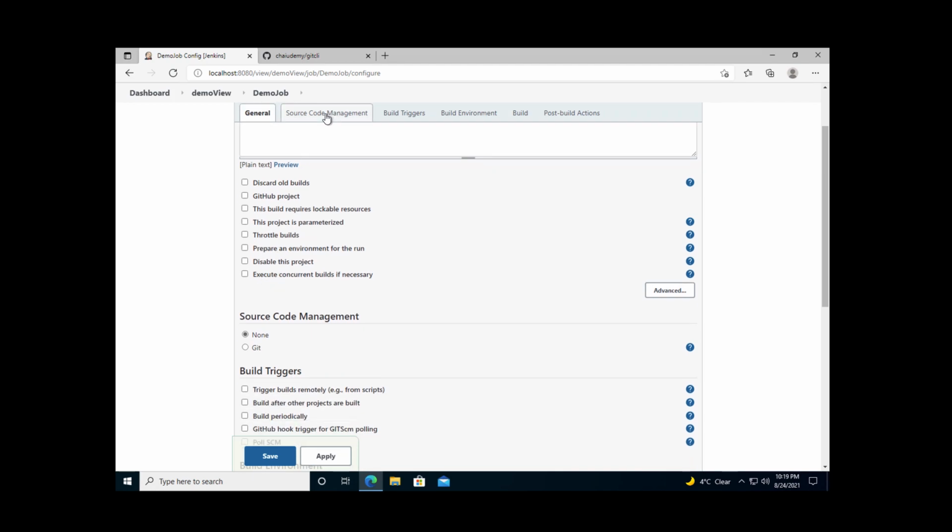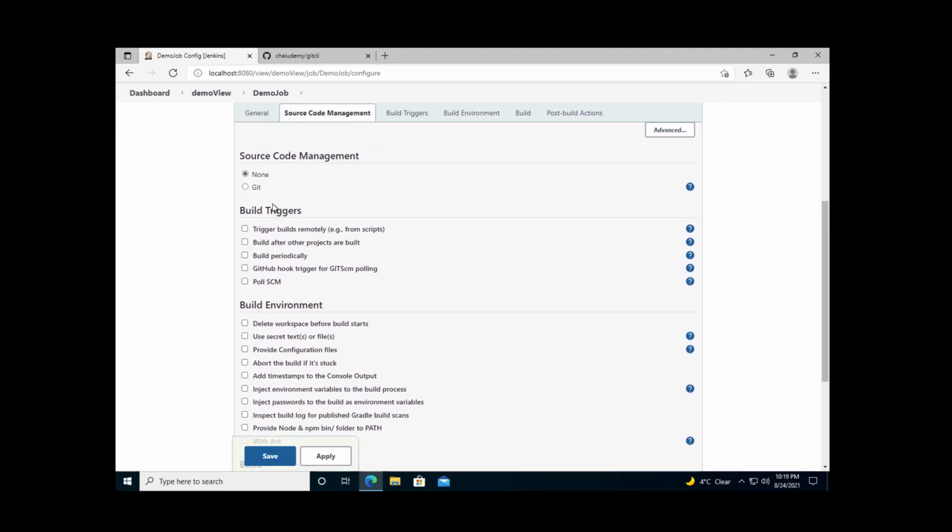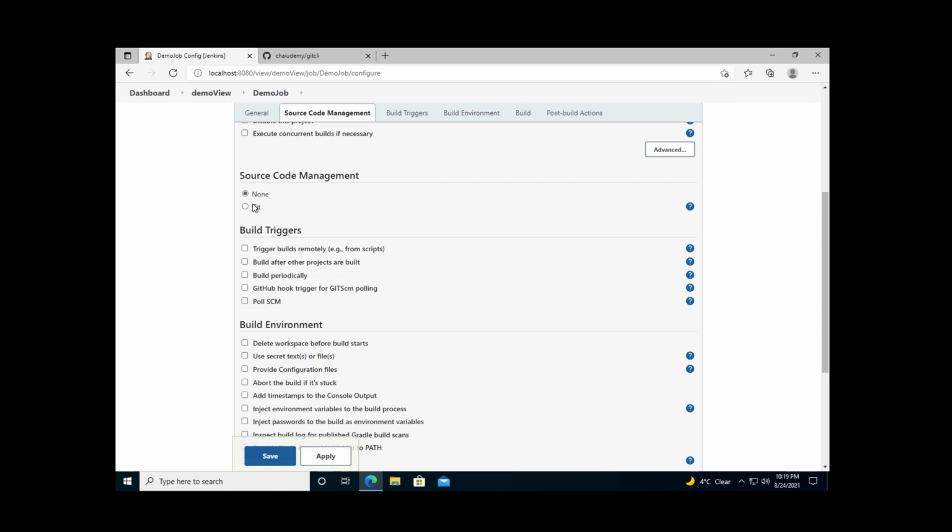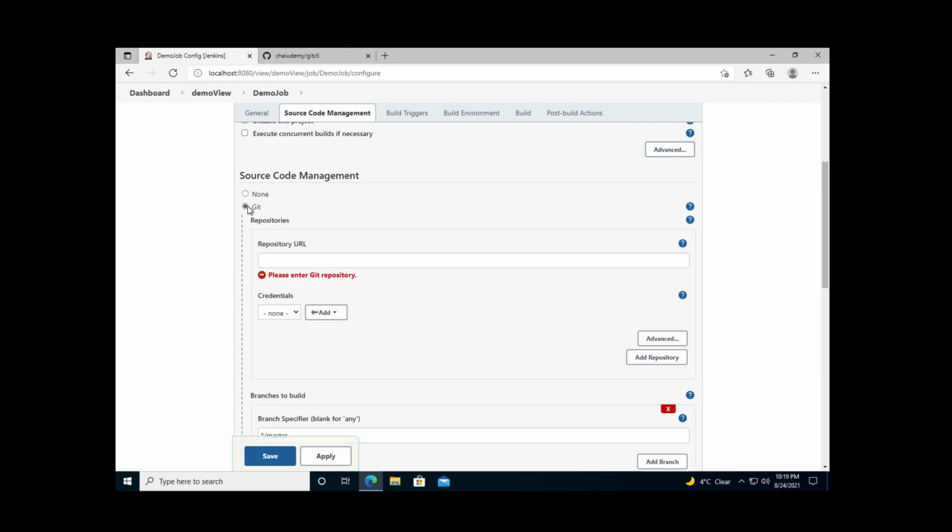Now, coming to the source code management, this is where you connect your job with a repository. So let me select Git, and in order to connect your job with Git, you need two things. You need the URL of your Git repository, which we generally use to clone, and also provide the credentials that are required for Jenkins to authenticate every time it tries to clone or download the code.